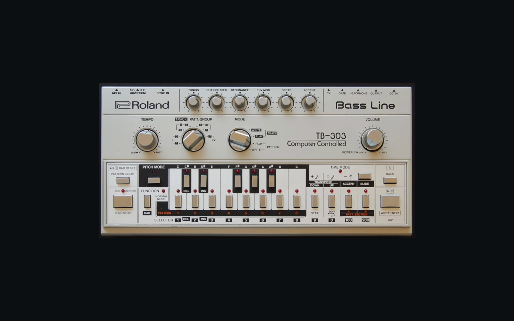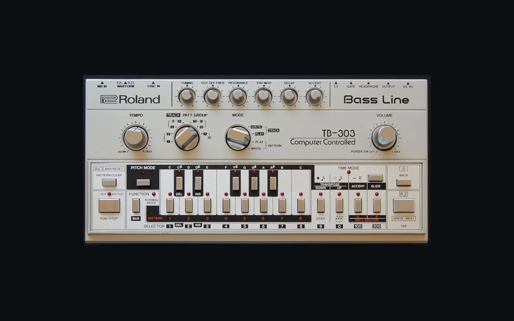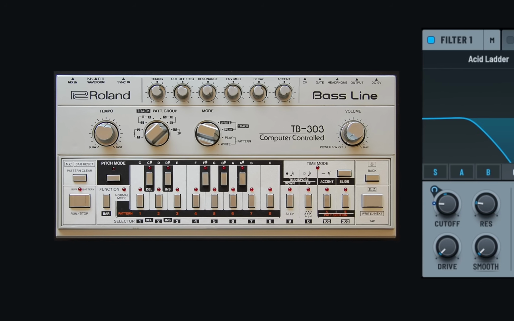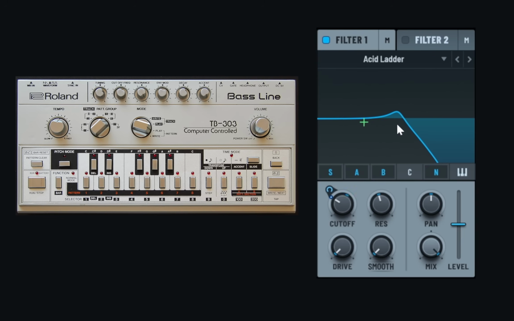Our first two ideas are actually from an 80s icon, the TB303, which I'm sure most of you know for its squelchy acid filter.